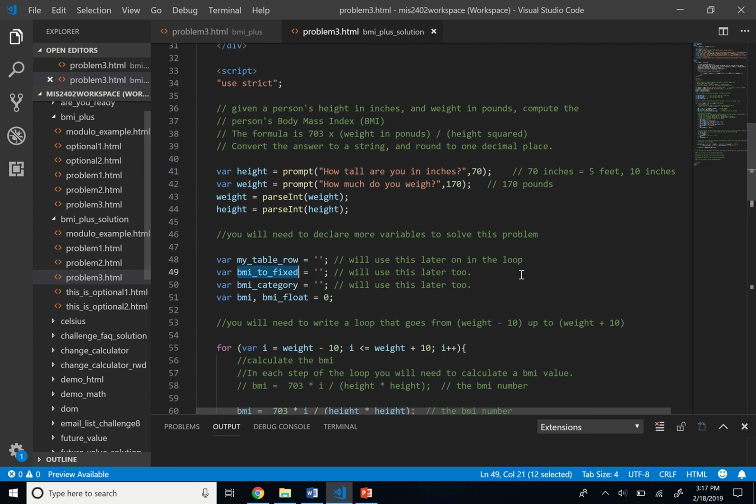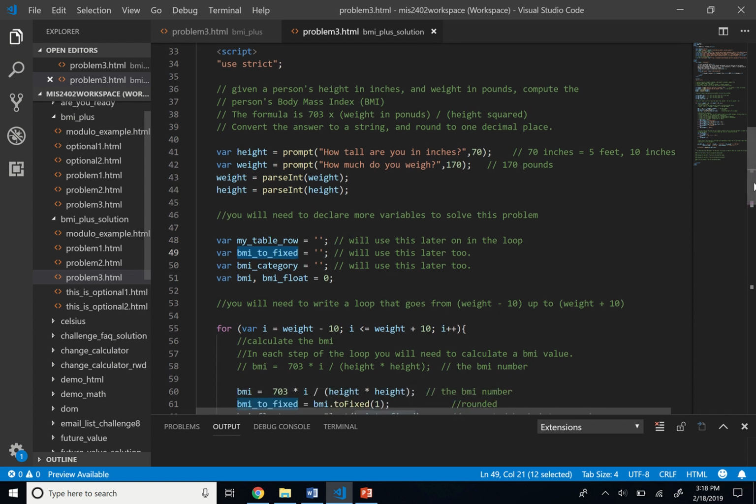BMI to fixed we'll be using to change the long decimal the BMI is to a string with 1 decimal point. To that note, BMI float is where we're going to switch back so that we have a decimal with 1 decimal point, but it counts as a number. It sounds confusing, but a lot of this is easier once you've worked through the loop and come back and realize, oh, I need this many variables just to figure out the BMI.